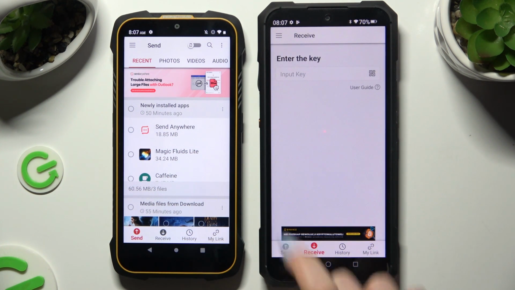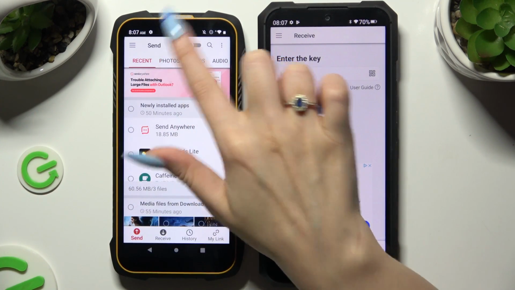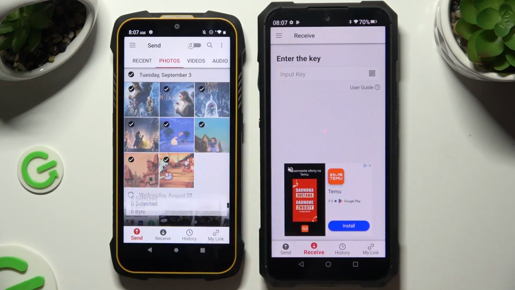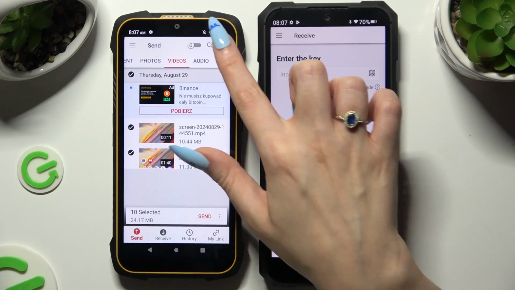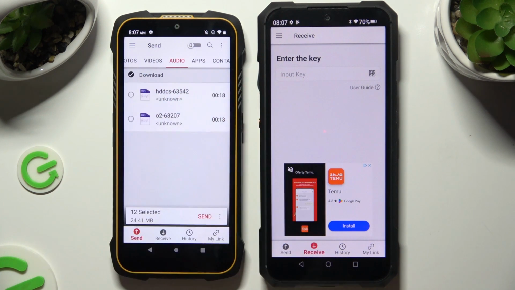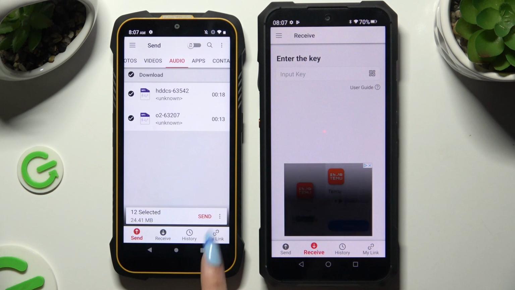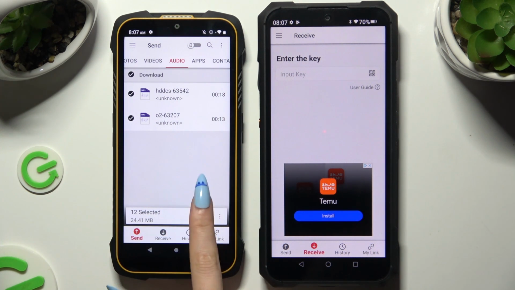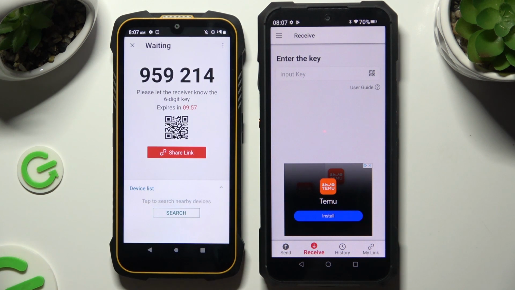Also on an Android, using all of those categories at the top, select multiple files that you wish to transfer. I will go with only a couple, just for example. When you're ready, hit Send next to Selected at the bottom. Choose Got It in Here's Some Tip pop-up and decide which connection way will be better for you.